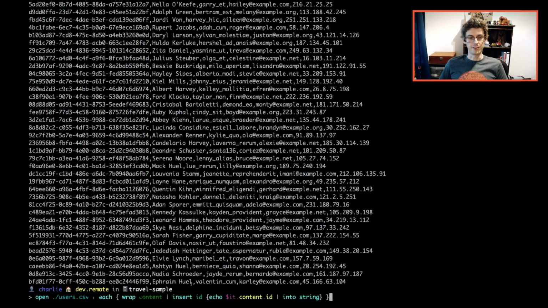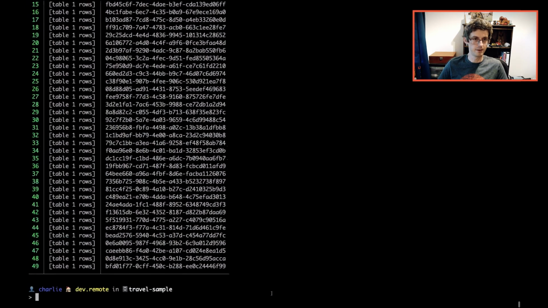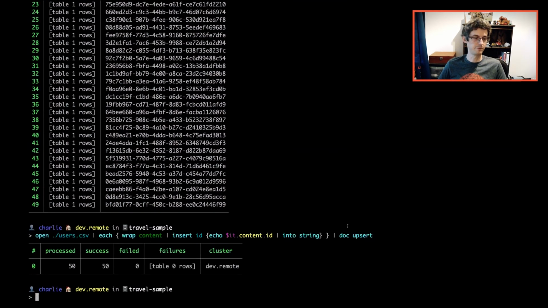it's slightly different to the JSON because it's all one file. So what we're going to do is open it, and then for each row, we're going to wrap that row into a content column, and then we're going to create an ID column with the ID from the content. So it'll look something like this, which is what we need. And then once again, if we want to upsert that, it's just doc upsert. And this time you'll see it's just a single row with all 50 because it's done it as a single command.